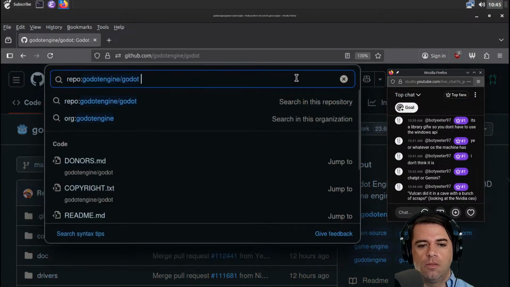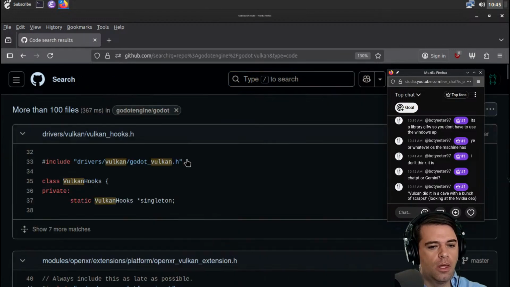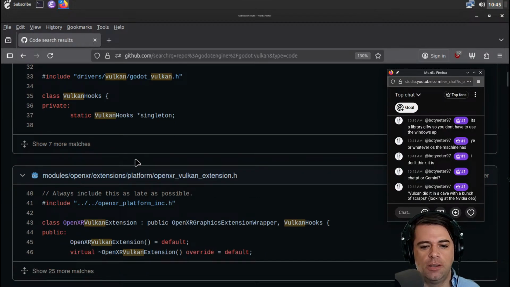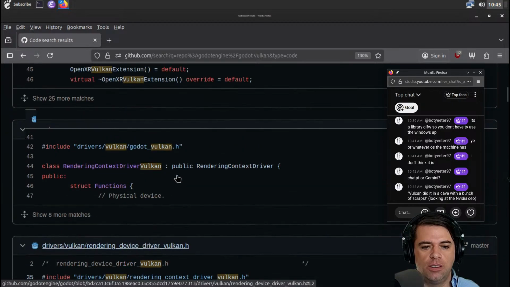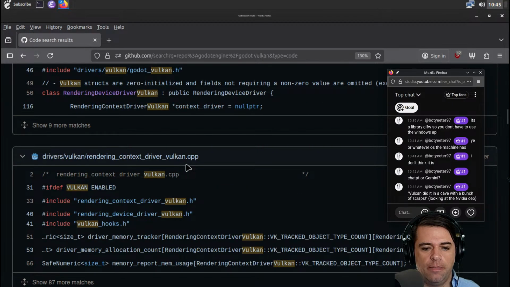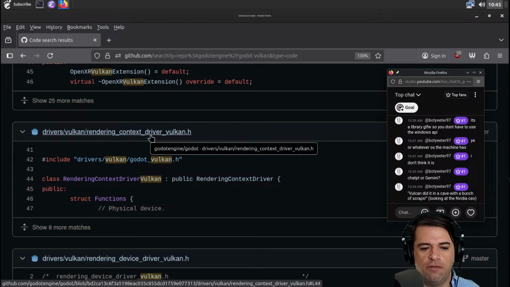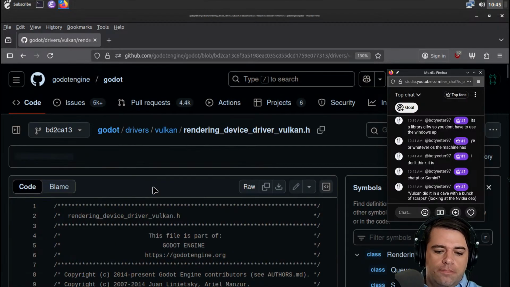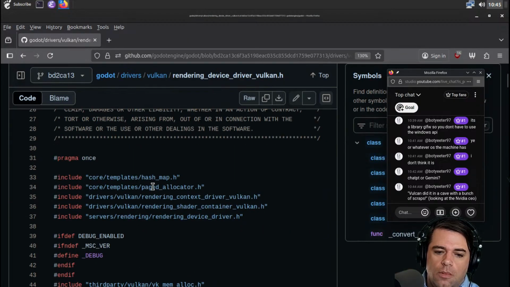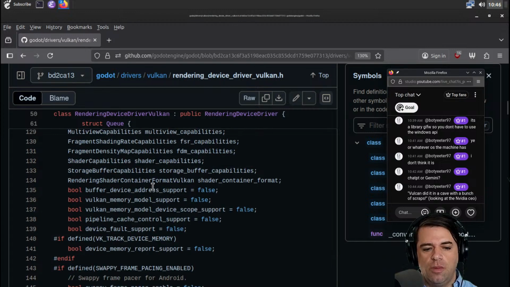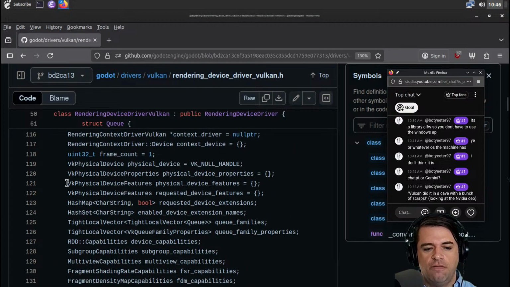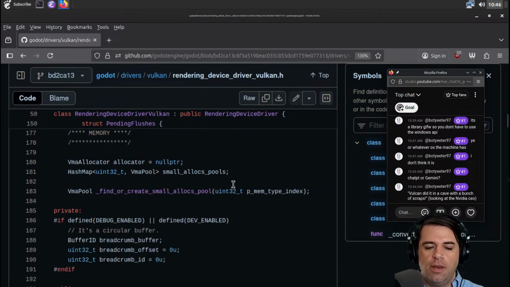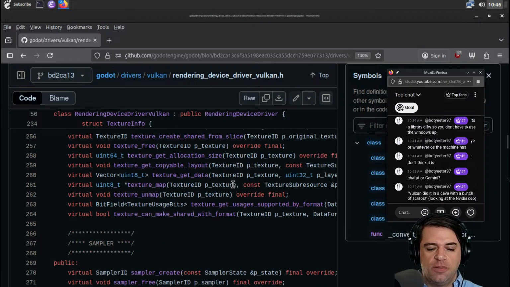All right, Vulkan. So we do have Godot Vulkan, OpenXR Vulkan extension, context Vulkan, blah, blah, blah. Context driver Vulkan, rendering context driver functions. So is this calling? Yeah, this maybe looks low level. VK physical device features. Physical device features is set to the empty thing. Okay, this seems like ChatGPT was possibly correct.